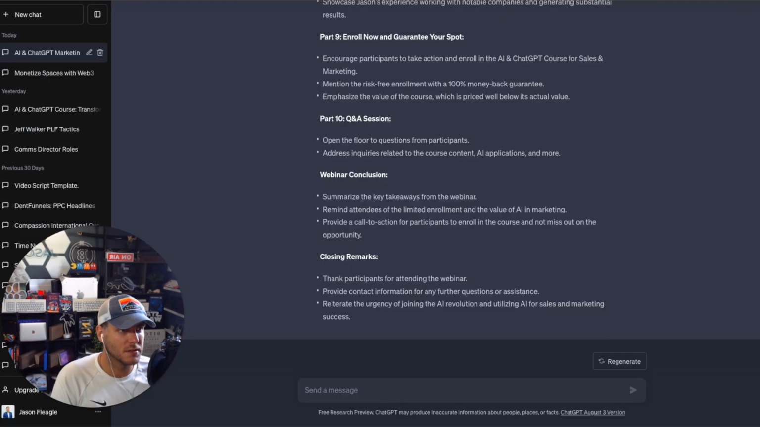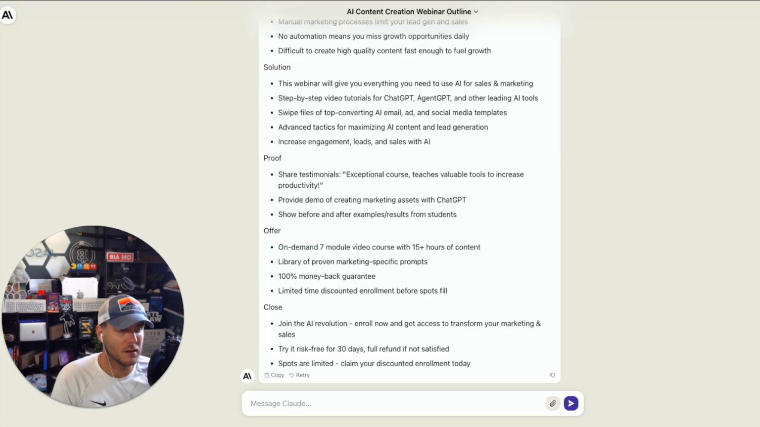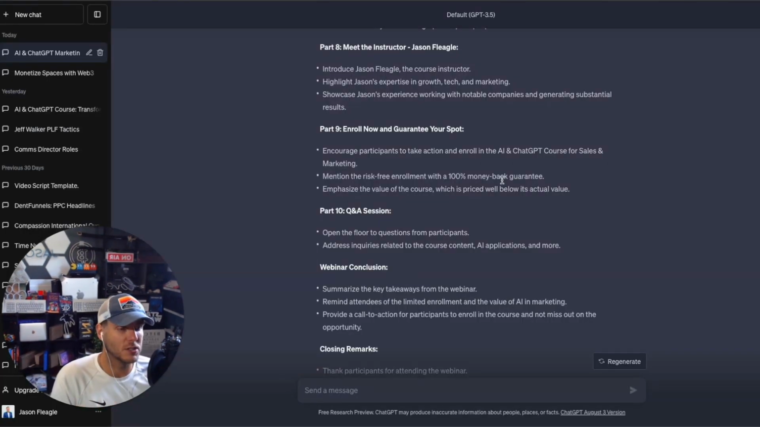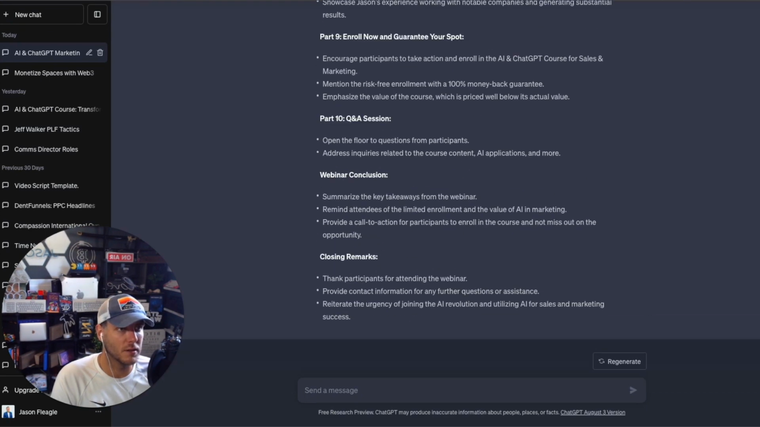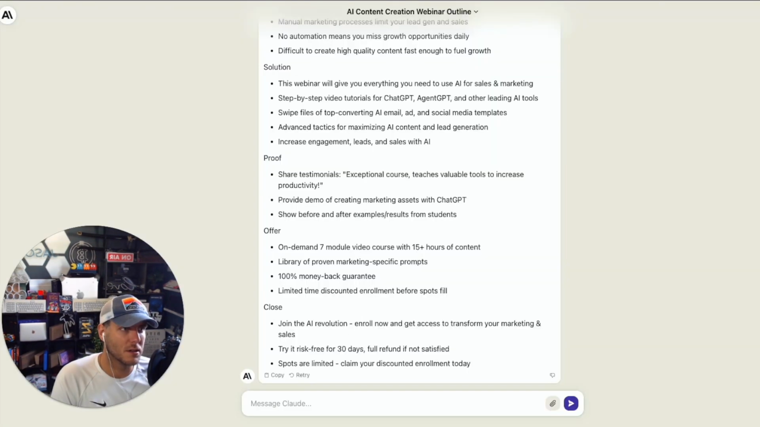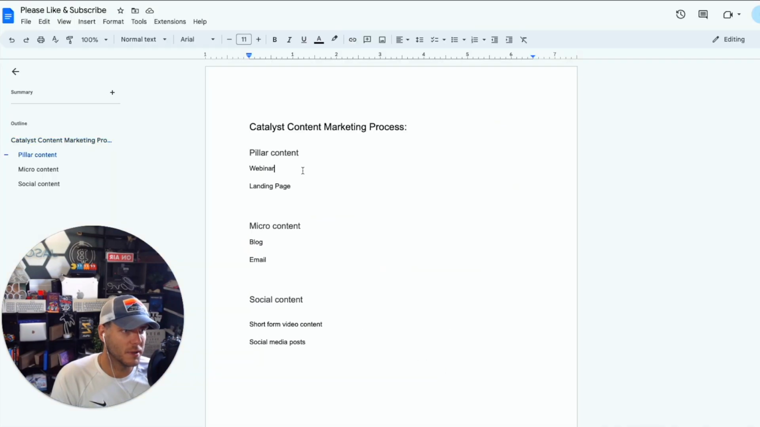In some of these cases, what I'll actually do is take the generated prompt here from Claude and then throw it into ChatGPT and ask the AI tool to combine it, and vice versa with ChatGPT. I'll take this result and then paste it into Claude. Some of the variations, I like ChatGPT better, sometimes I like Claude better, so I'll actually combine that. So now that we have an outline of the webinar, I'm going to paste that in here.